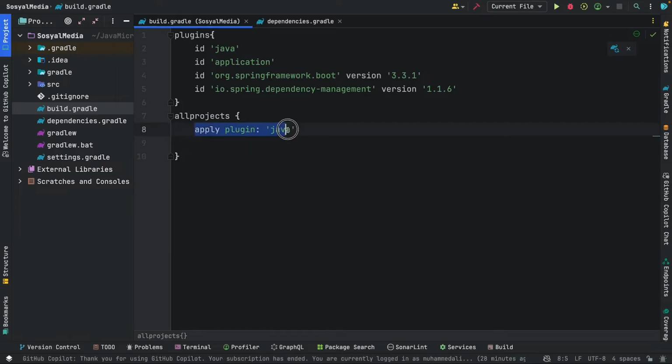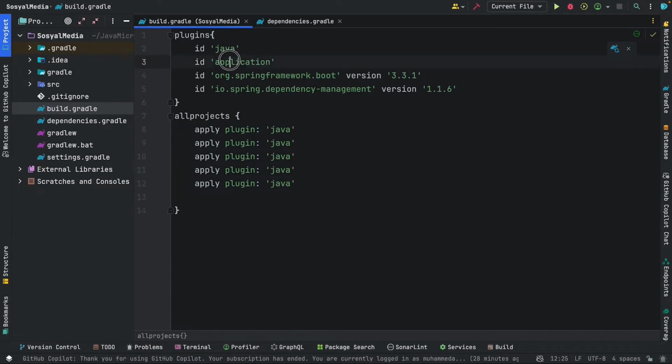Let's do it like this. I'll duplicate this a bit, just to write quickly. What are we going to add? We're going to add application here. Guys, we're going to add Spring Framework. We're going to add dependency management here. What else is there? And also, there's Java library. Guys, yes, we've come to the real crucial point.